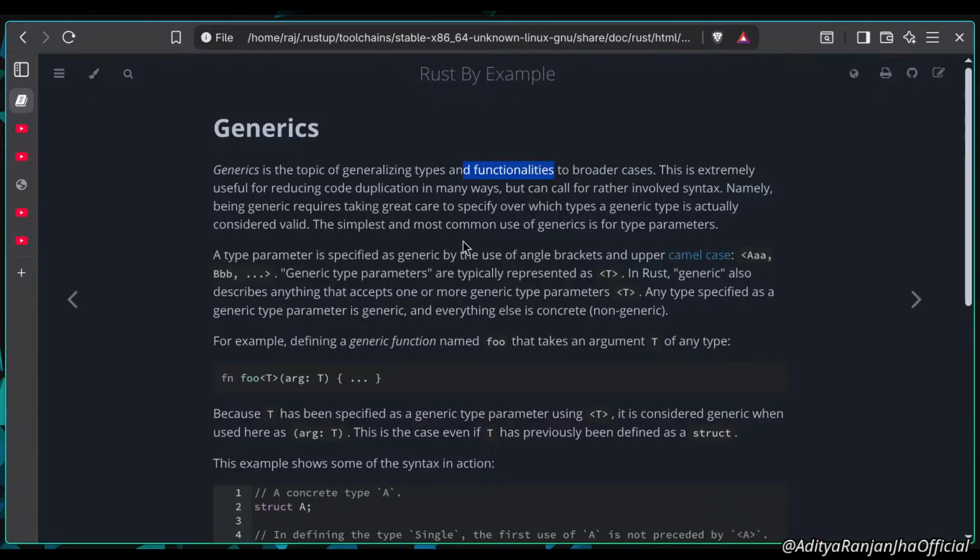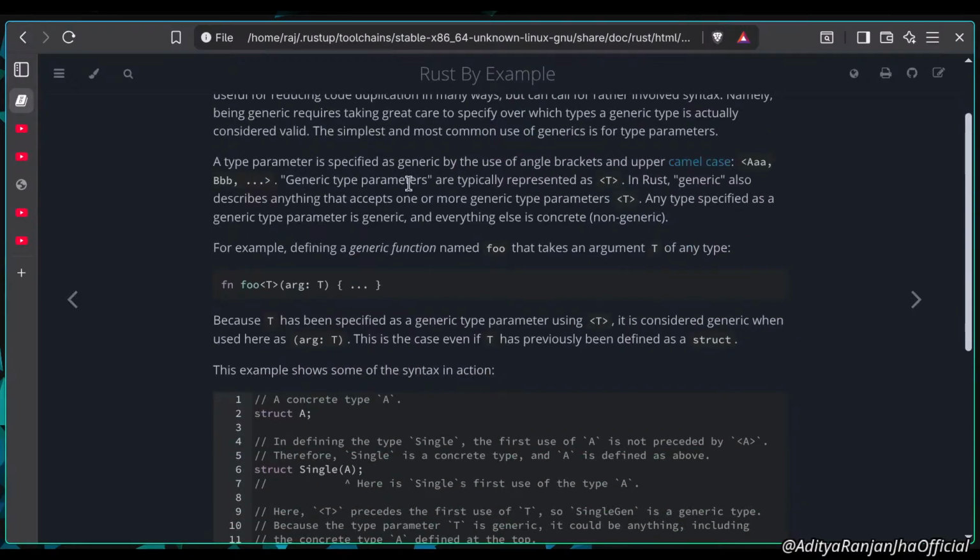Now, the simplest and most common use of generics is for type parameters. Type parameters are specified as generic by the use of angle brackets and upper camel case, like AAA, BBB, something like that. But we have only used a single T, a capital T. I thought that's how we defined generics, but no, it is upper camel case.